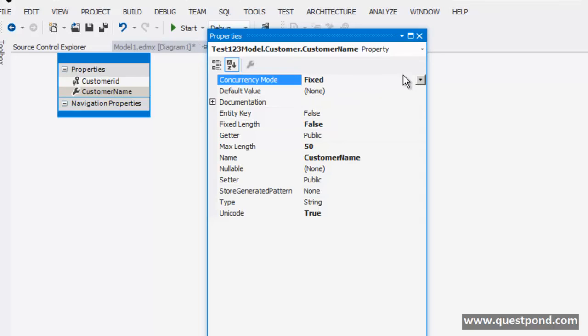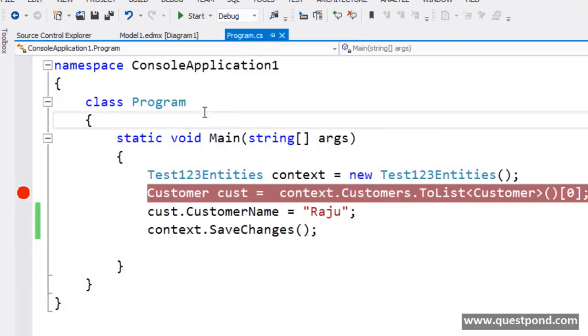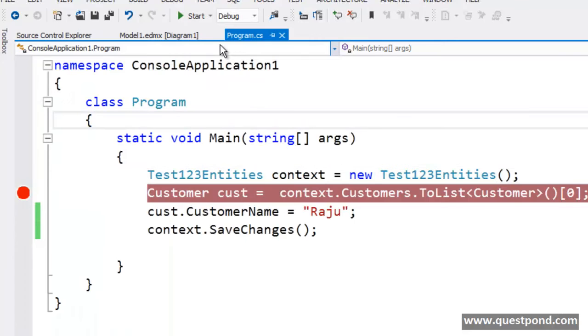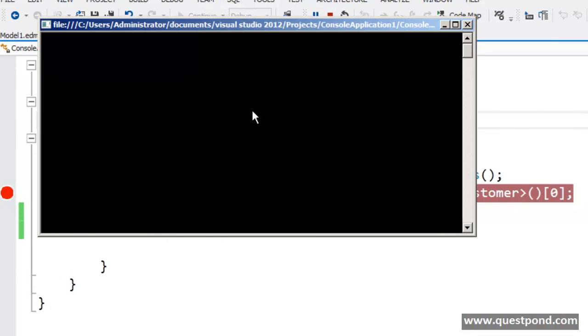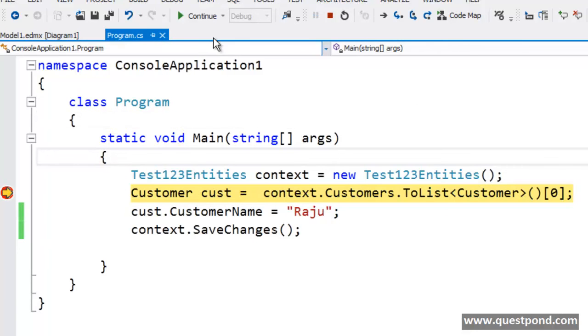Right, there it is. Now let me save this, and let me again run my application in debug mode and see if the concurrency problem gets resolved or not. So let me quickly go back to SQL Server and change it to Shiv for now. Right. So I'll run this console Entity Framework application. There it goes in the debug mode. It loads the record Shiv.